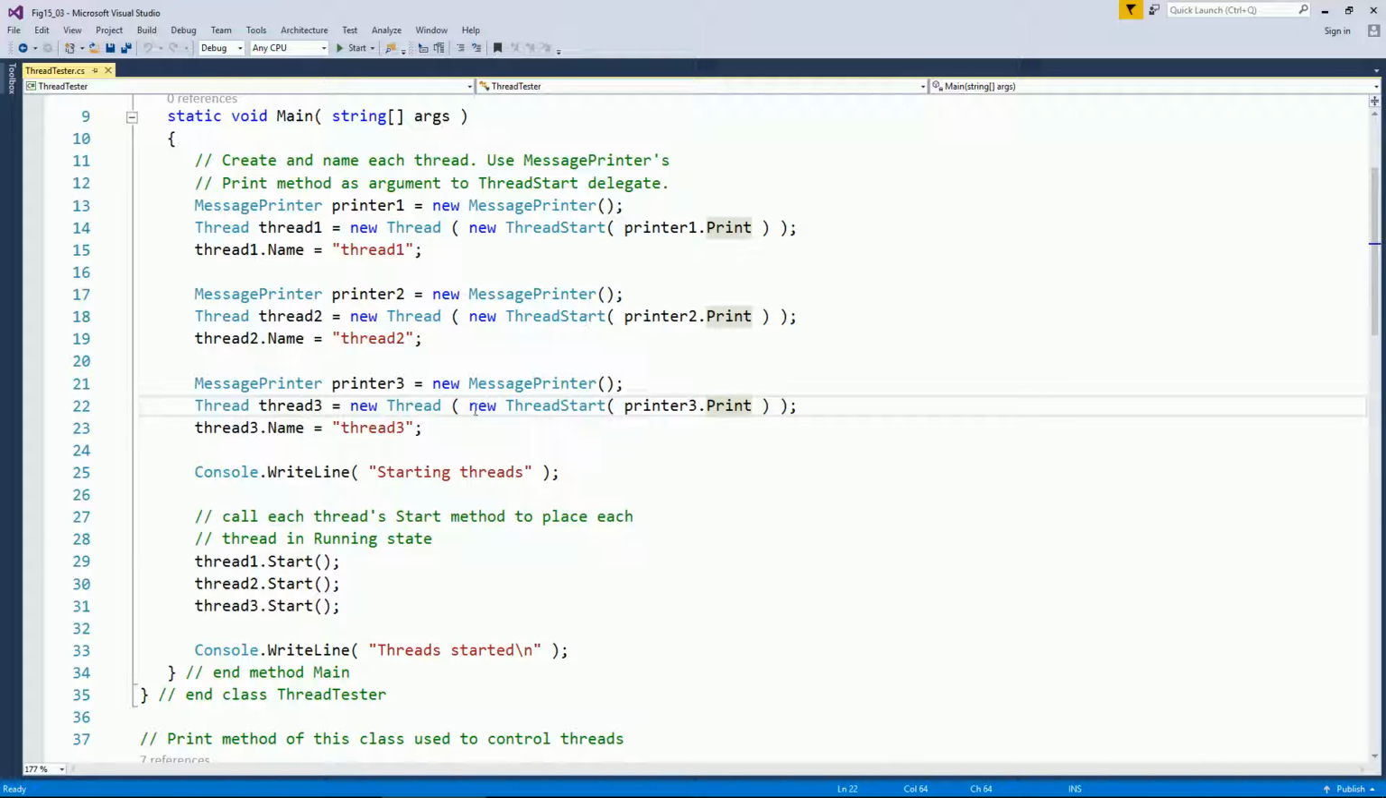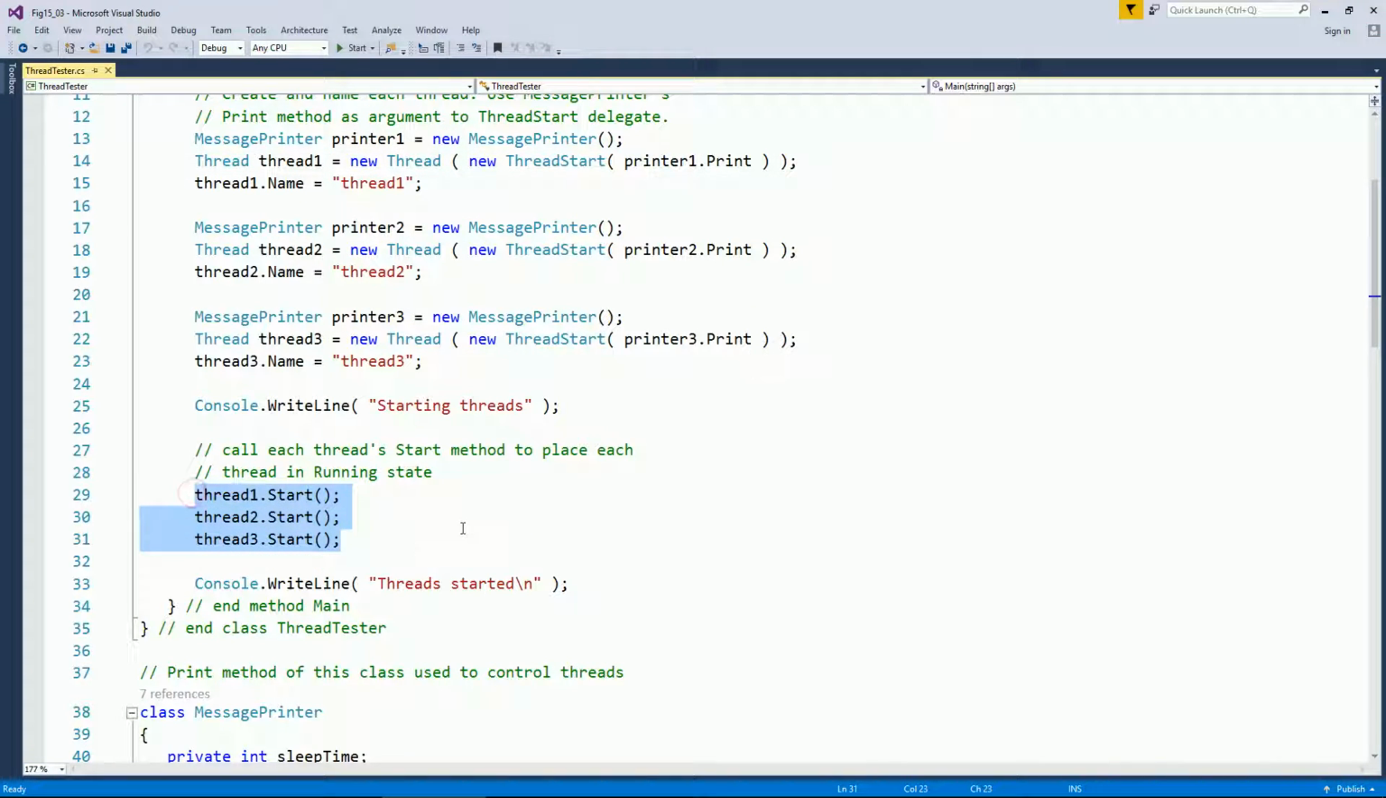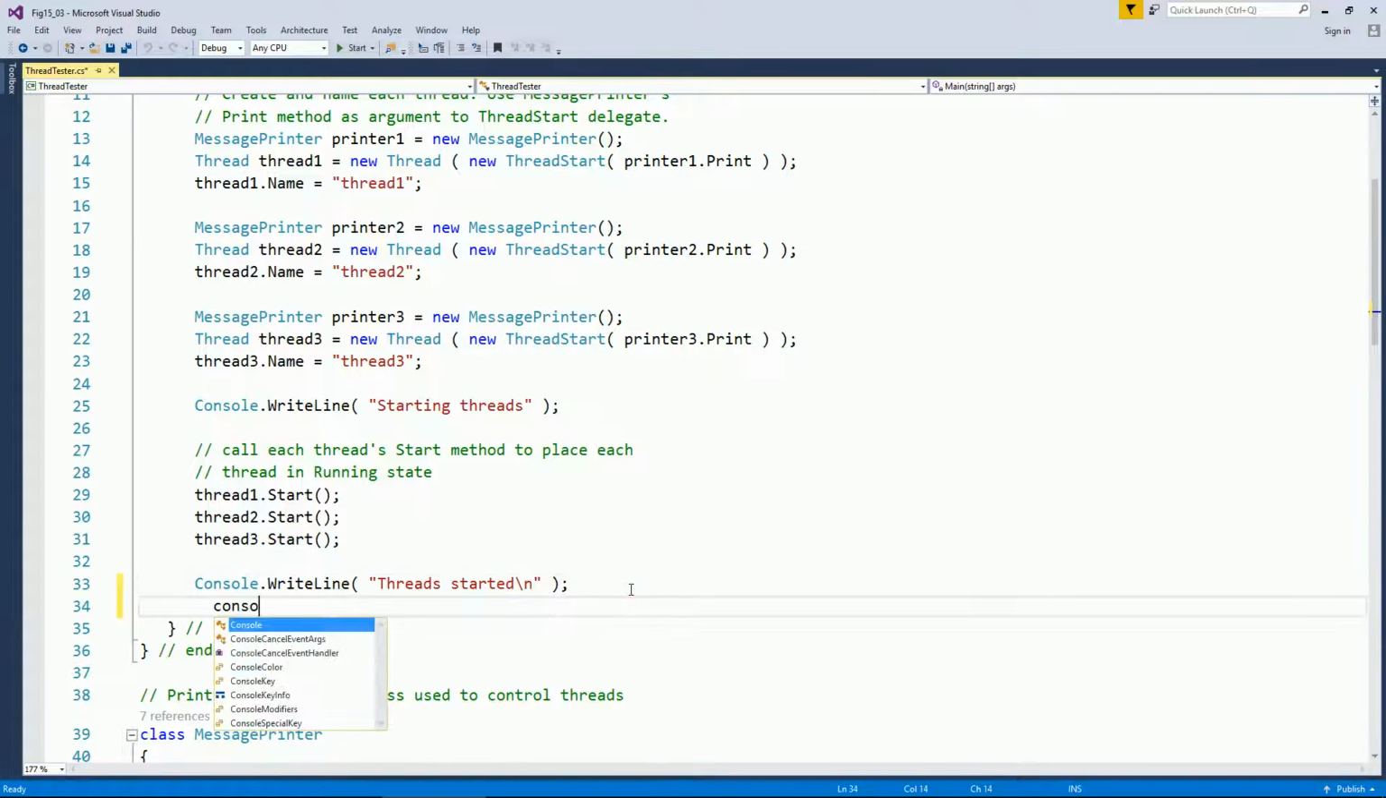So we've instantiated this class 3 times, and we've pointed each different thread to the Print method of that particular class. And then we come down here, and we just start all 3 of the threads, and then we say threads are started. Now let's go ahead and say Console.Read. That way it'll pause for us.